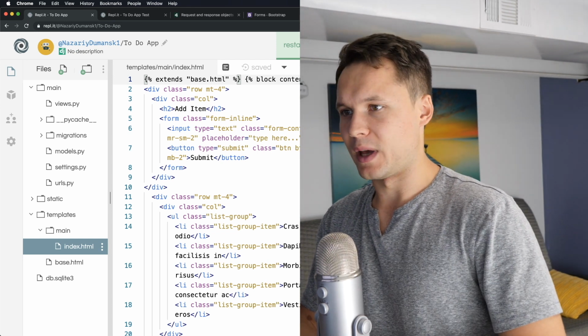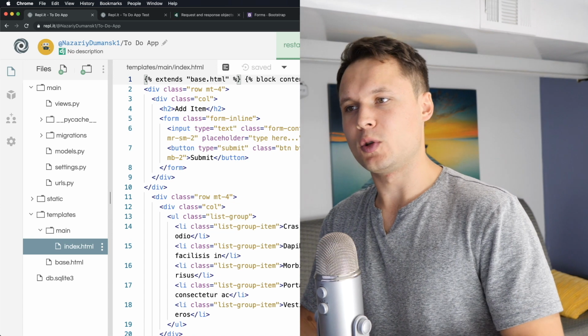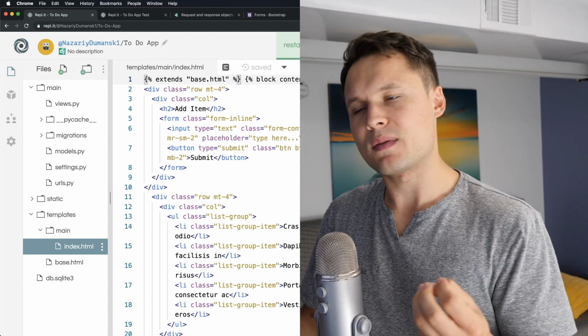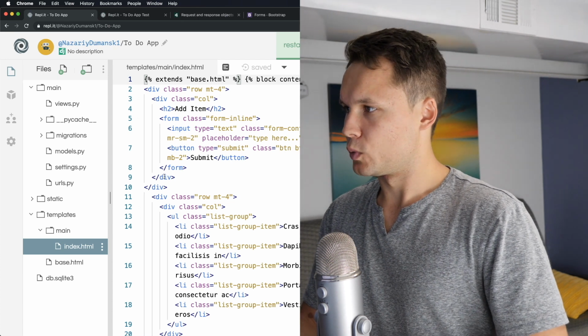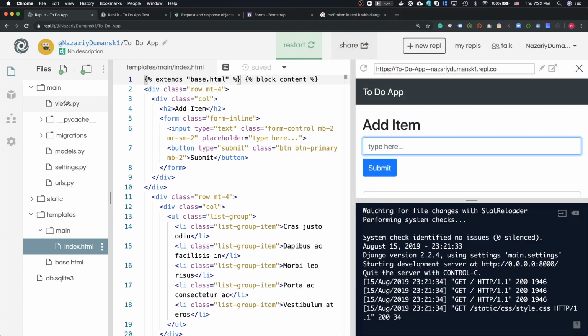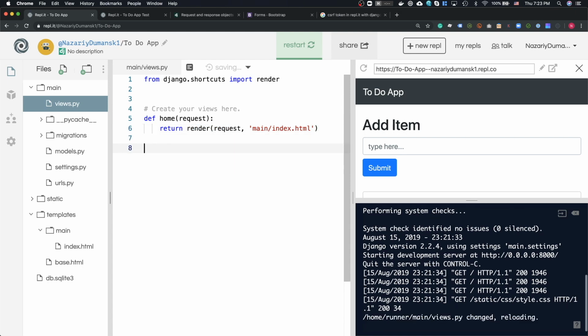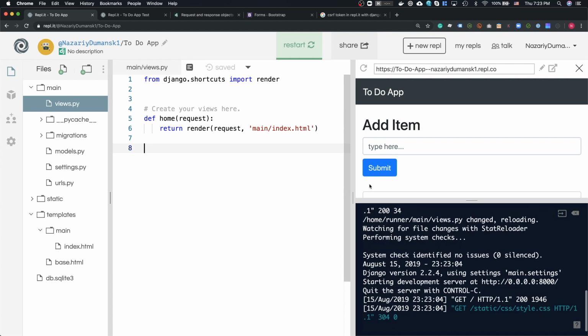So let's see how we do that. Now, what happens is when you add an item, we need somewhere to catch that data and save it in the database, correct? So let's take a look at this views.py file. Here we have this function called def home. When I say def, it's a function. It renders the index.html. So it probably makes sense that somewhere in here, we need to create a function to capture the data from this form, correct?